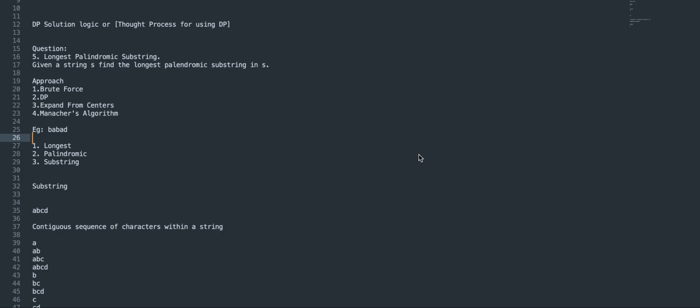The problem that I'm looking at today is palindromic substring. This problem can be solved using these four approaches. You can use brute force, then DP. You have an option to expand from the center of the string, meaning considering each character as the center and trying to expand and make a palindrome. Then there is Manacher's algorithm.